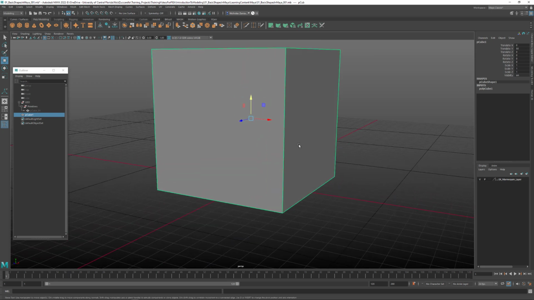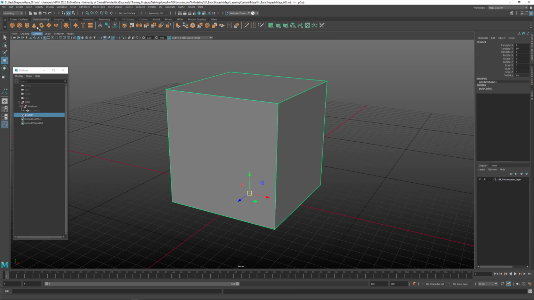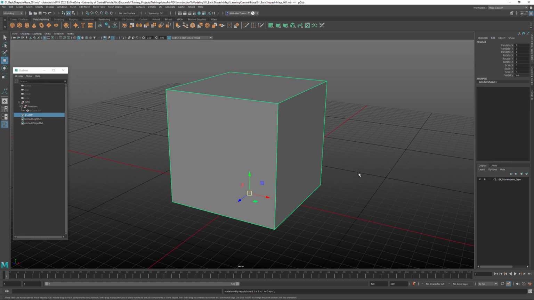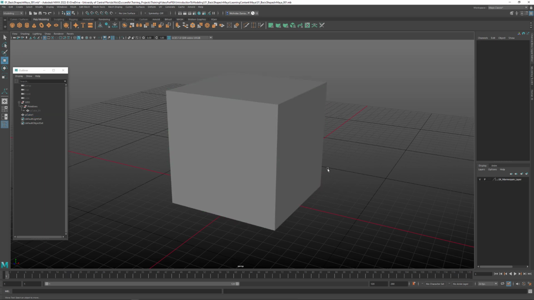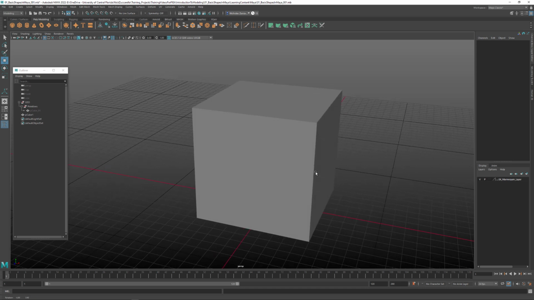If you remember the pivot point, we can tap D, hold down X, and snap that right here. So we'll tap D for that. And then if you remember, we said modify, freeze transformations, and then we deleted the history, which is Alt-Shift-D, or you can go under Edit and delete by type history. So I'm going to move a little bit faster through each one of those steps because we're going to keep doing those over and over, and I think it's going to be good practice for you.